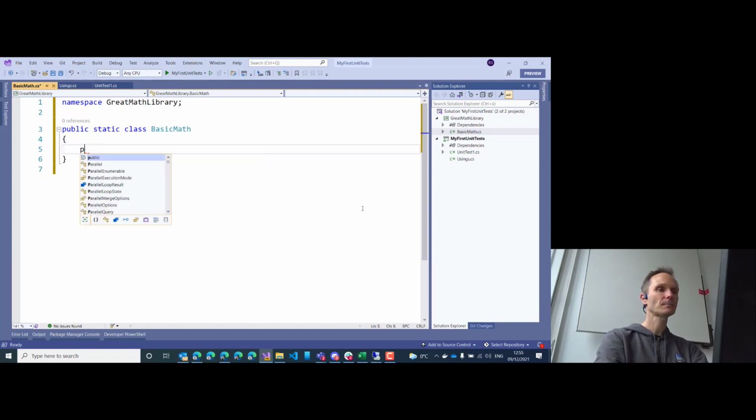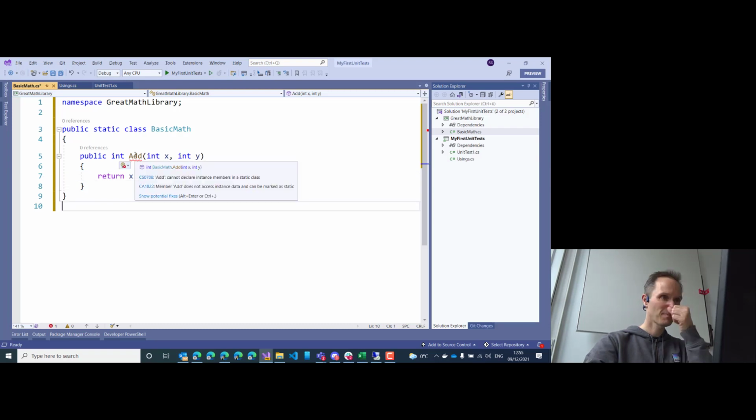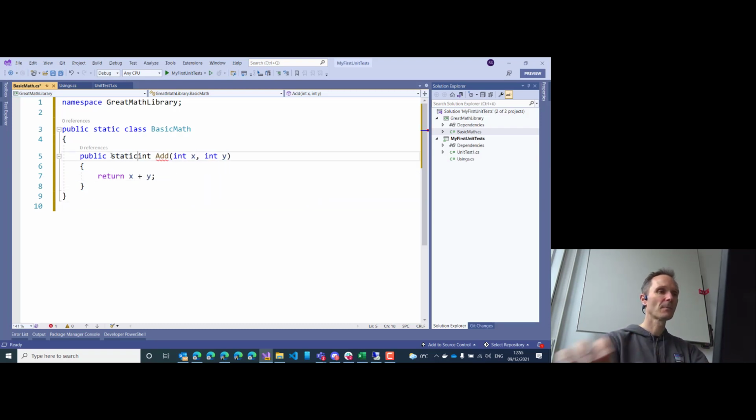Public int Add(int x, int y), and the business logic for the add method is super complicated. Exactly. Return x plus y. I forgot the static, and then the error should go away.